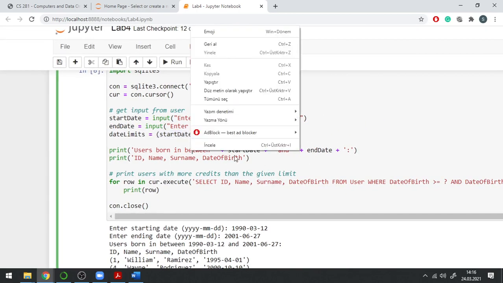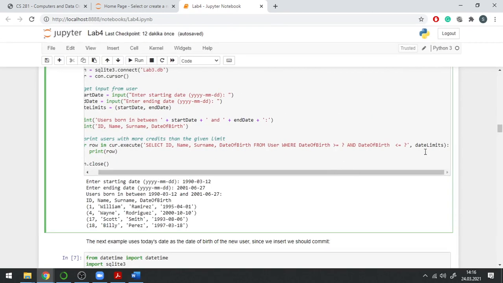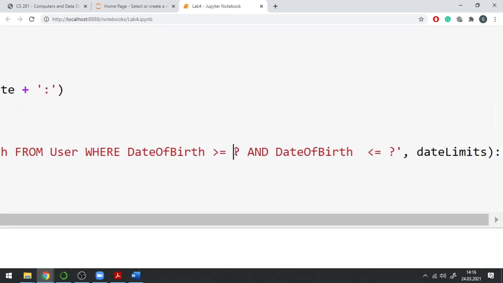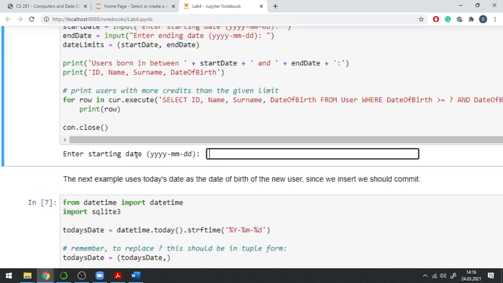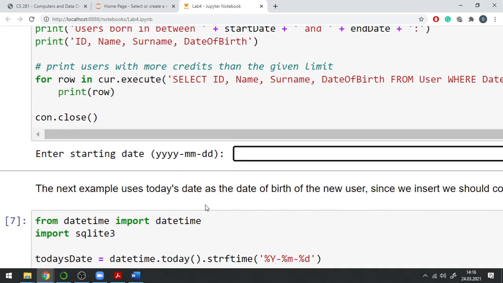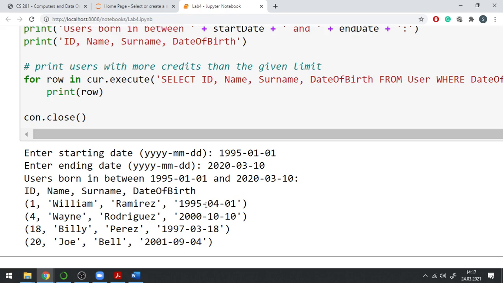So we give some information to the user, but then in our query, so that's going to be the more interesting part, in our SQL query, we include two question marks, and this date limits tuple is going to be used for replacing those question marks. So if I run this cell, then it's going to ask me to enter a starting date. Let's write some date here, and for the ending date, let's write another one here, and it is going to display the users that are born in between these starting and ending dates.